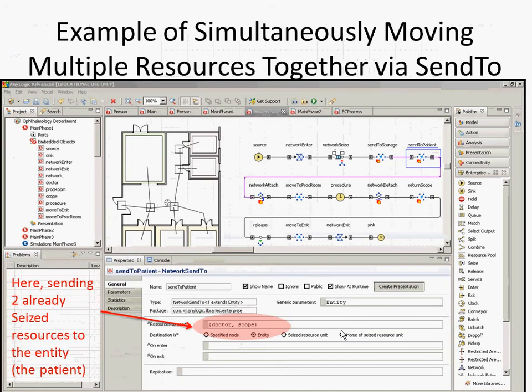So here's send to patient. What is this one doing? Can anyone guess? It's the same operator, network send to. So it's sending a resource. Which resources is it sending? Yeah, the doctor and the scope. How is the scope moving? It's moving with the doctor. It's moving because the doctor is there to move it.